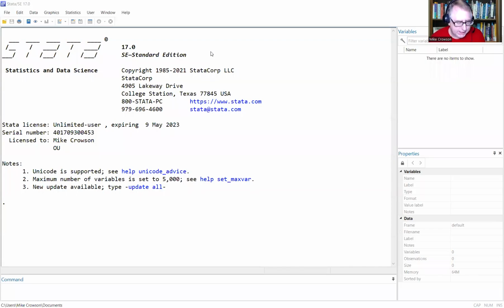Hi, everyone. In this video, I'm going to introduce you to linear regression using Stata. The idea in this demonstration is not to go over all aspects of linear regression, but rather to show you a couple of ways to carry out linear regression using Stata, and also to begin demonstrating the structural equation modeling capabilities that are available in Stata.